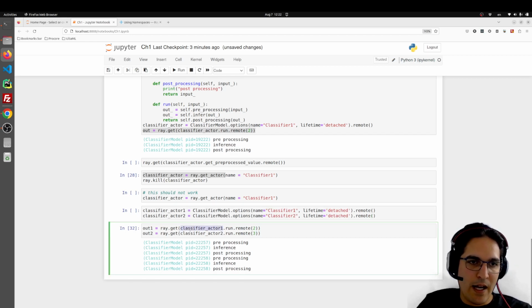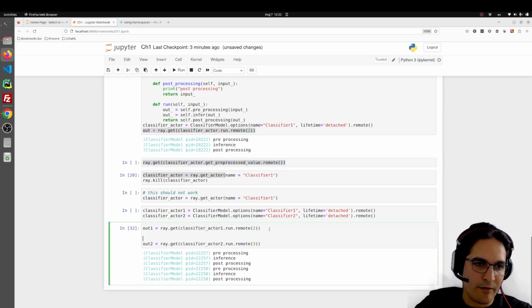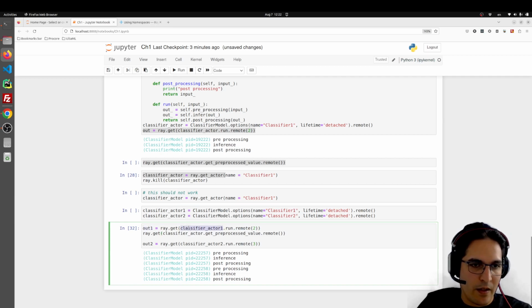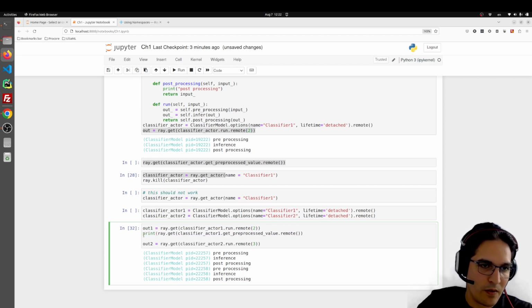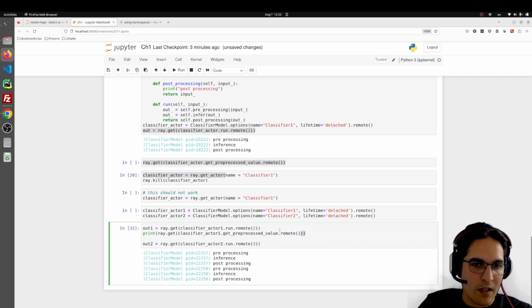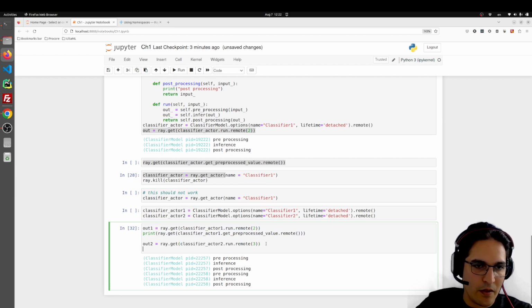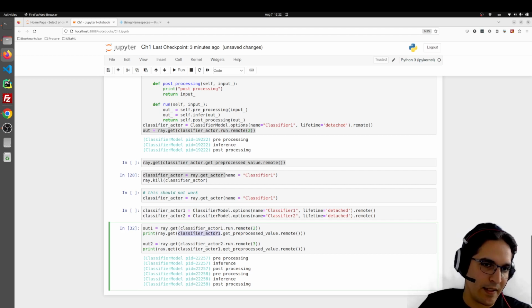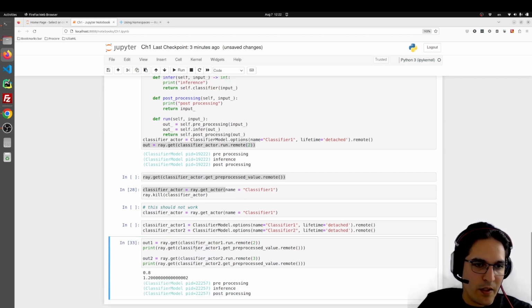So now, if I get, let me do this after calling the operation. If I say classifier actor 1, give me the value and just print it for me. This is the preprocessed value there. And do the same thing. We don't care about the output ones, we just care about the intermediate value because that's the state we're looking for. So for the first one we have this, for the second one we have this.